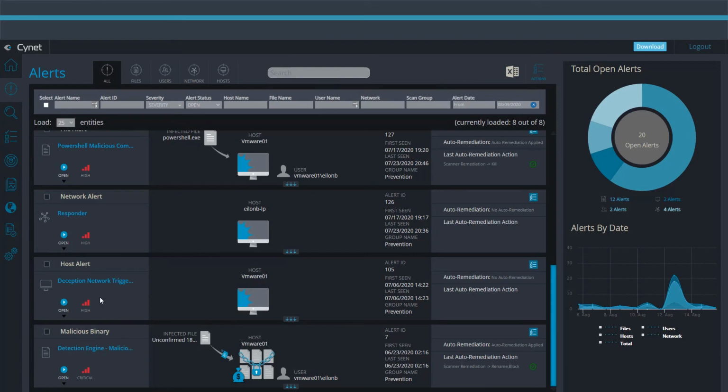Here's an example of how deception technology works with this alert. Deception Network, which essentially lures attackers to expose their presence on the network and ultimately have their efforts blocked.